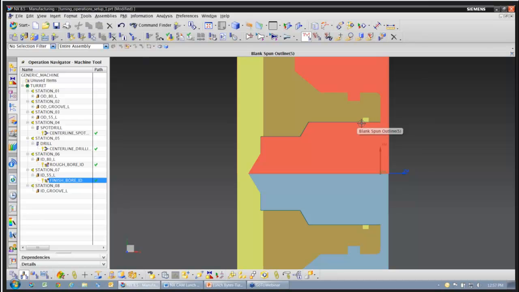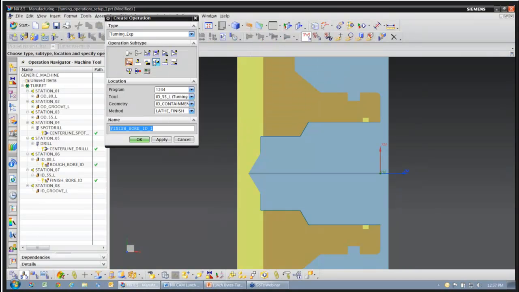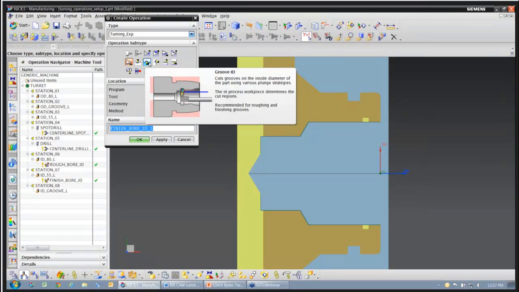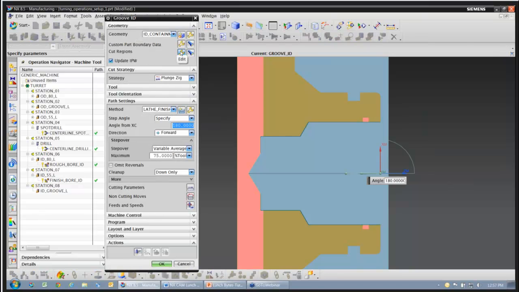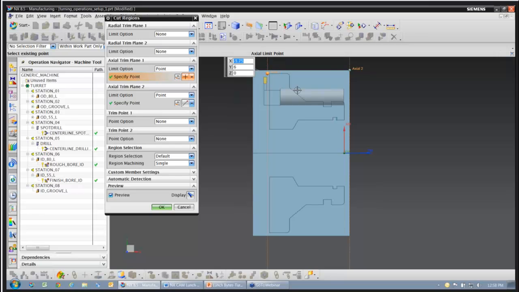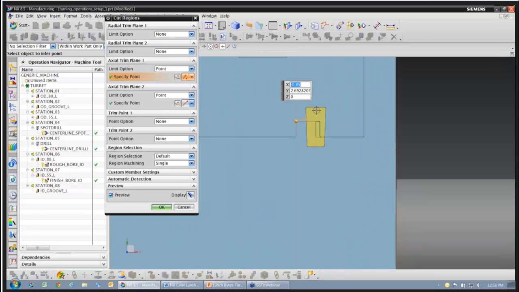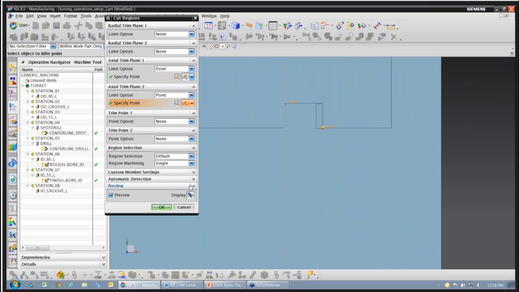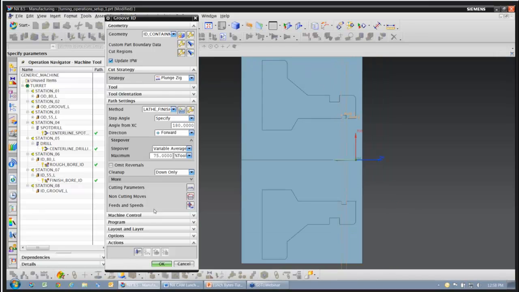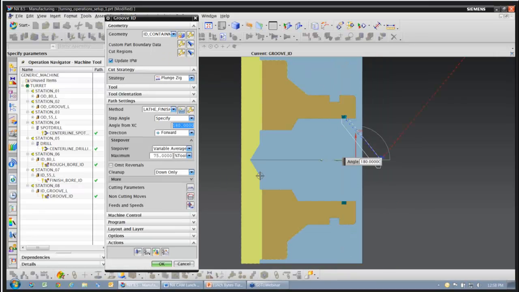So now all we have left, we can see in this yellow area, is the groove on the ID. So I'll create that operation. Groove ID. Use our ID groove tool. And I'm going to go ahead and set up cut regions just like I had done on OD. So I'm going to just drag these to the edge of the groove. Same way with this one. And I'm going to generate that.